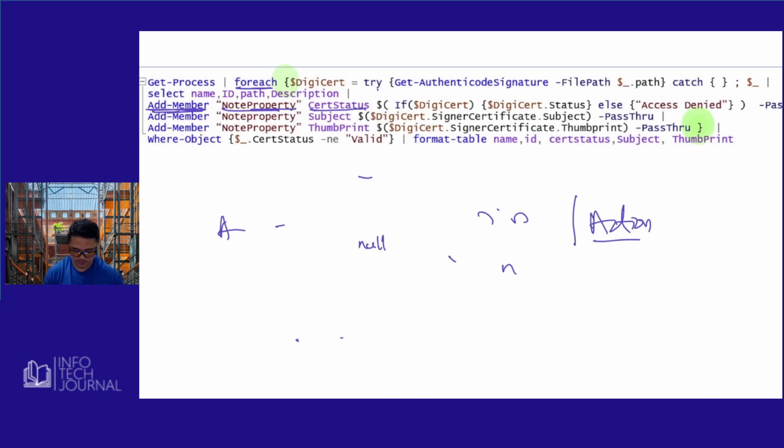not properly subject. In this one, it is actually the subject of the search signature based on our variable. The variable is the output of this command. Okay, remember? So from there, we're gonna say pass through again, and add member node property again, thumbprint. Thumbprints. dg-cert again signature. This is the thumbprint property, and it's pass through just to make sure.